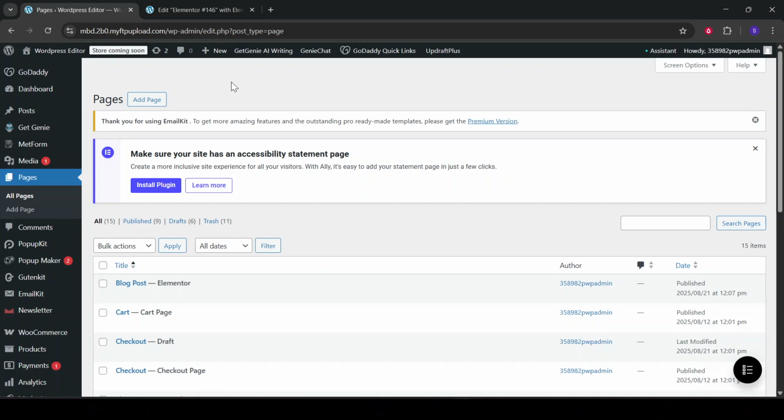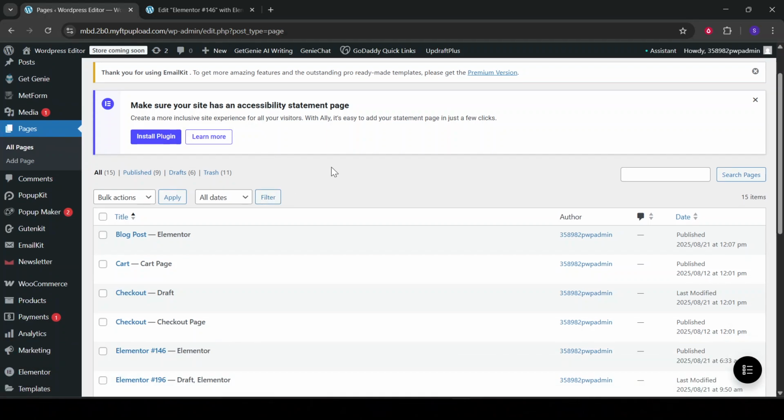Essentially, it's about making sure your website adapts and looks perfect no matter what device your visitor is using. It's crucial because more people are browsing from their phones and tablets than ever before, and a well-designed site keeps them engaged. Begin by opening your WordPress dashboard and navigate to the page you want to make responsive with Elementor.